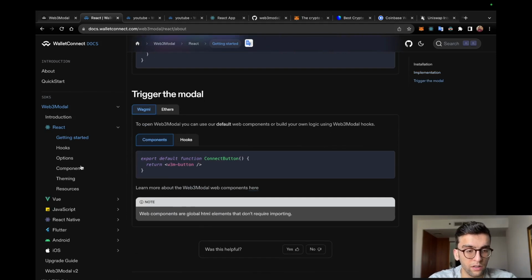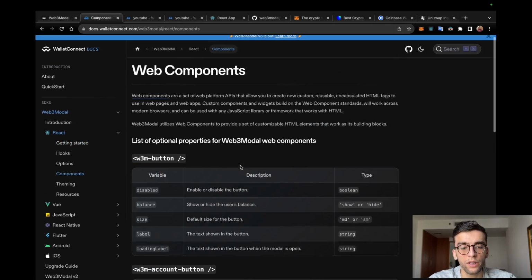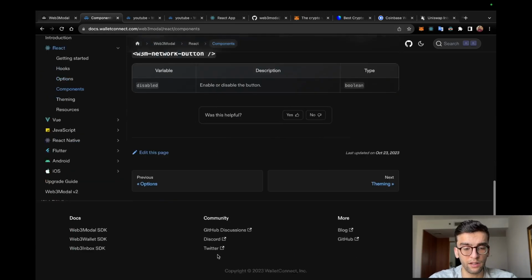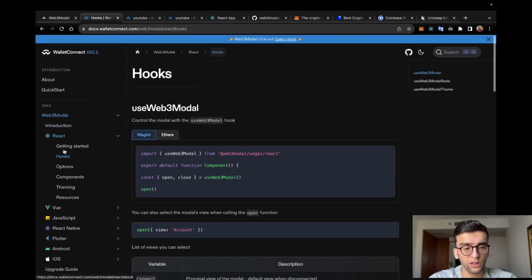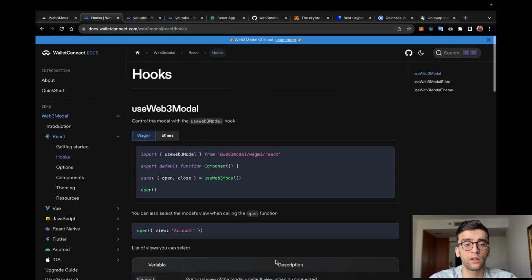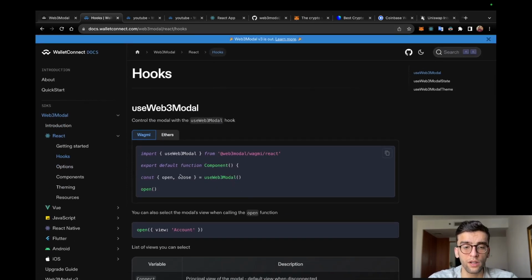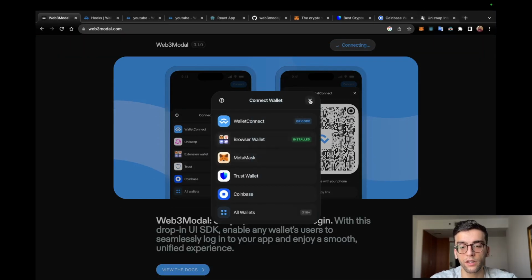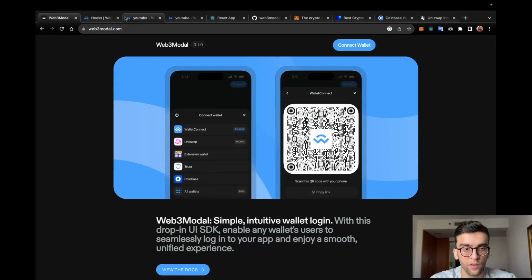So yeah, there are some predefined web components, as you can see here, Web3 modal and Web3 modal account button and the rest of them. There are some useful hooks, which are useWeb3Modal. It has open and close functions that open and close the Web3 modal, as you can see here. It opens, and when I close it, it closes.